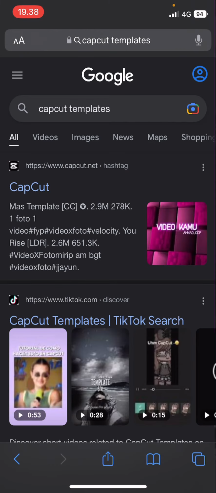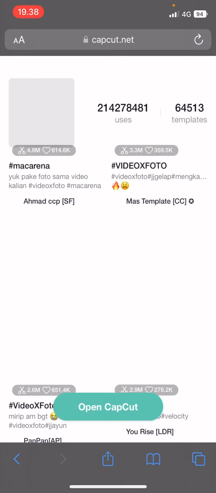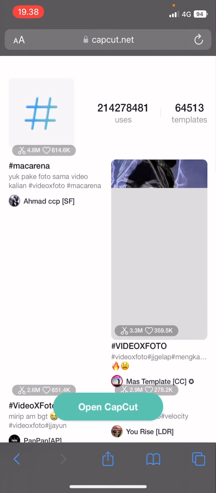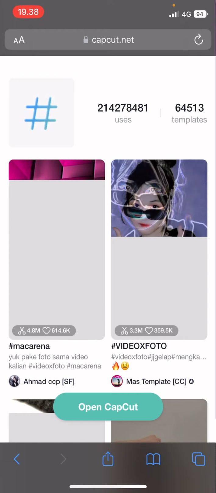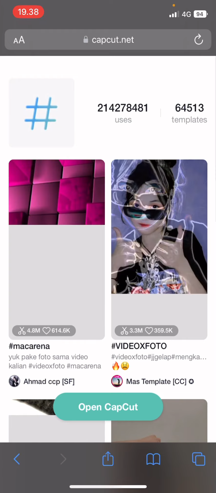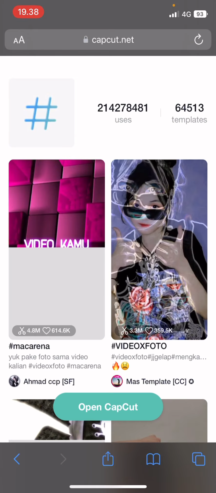And then you are just going to go to this sort of website. And then you're just going to open CapCut and then you'll be able to find the link. I will link this website down below so that you can open it up on your phone and hopefully you'll have access to the template.